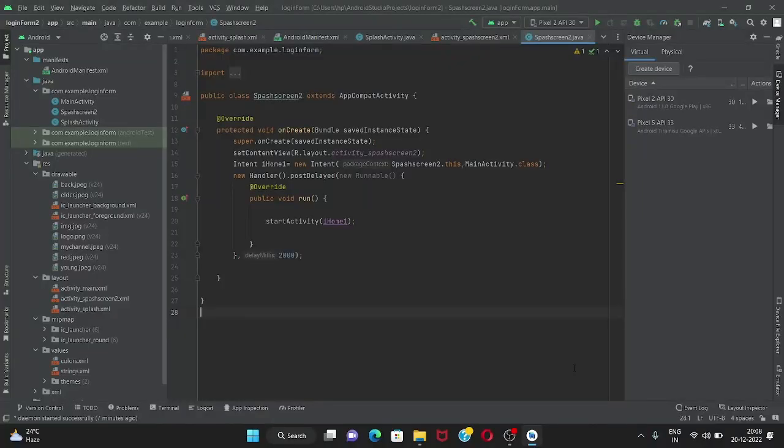Today we are going to learn how we are going to pass data from one activity to another activity. So especially in this video, we are going to see how we are going to pass the data from previous activity to next activity. Okay, so for that we have to create a new project.